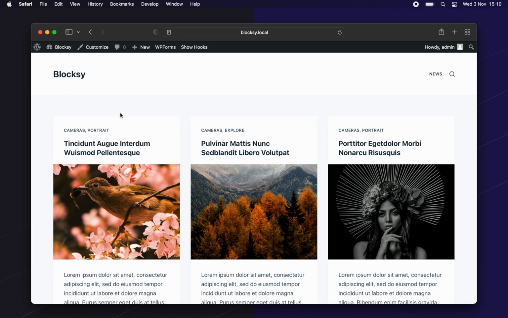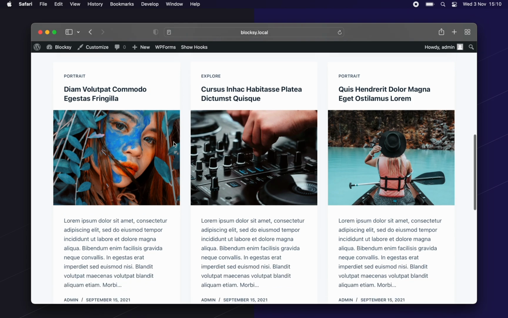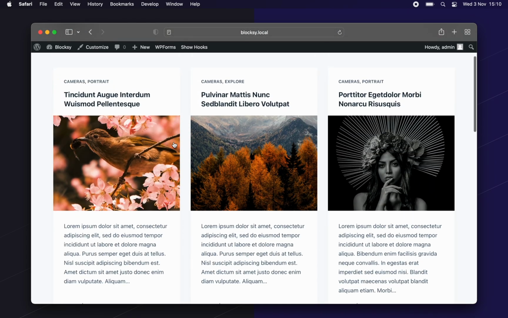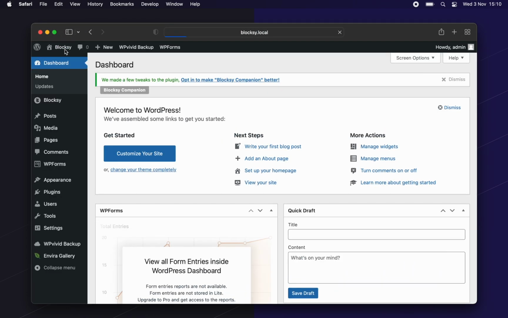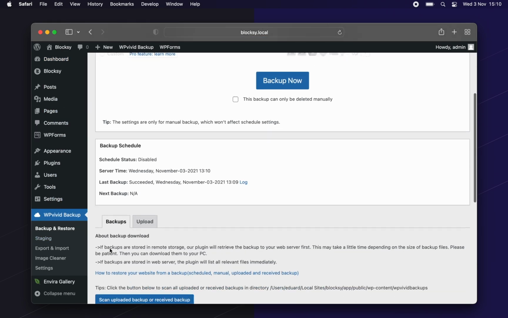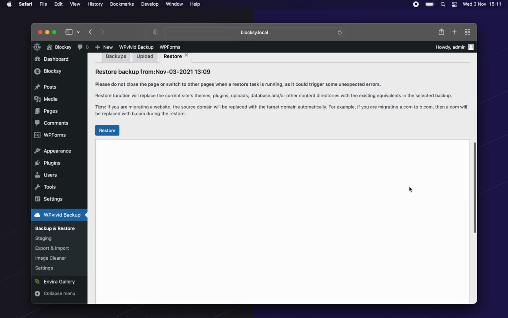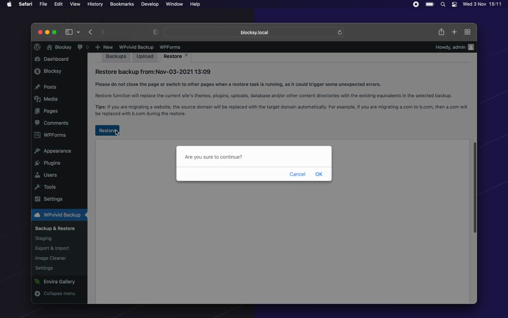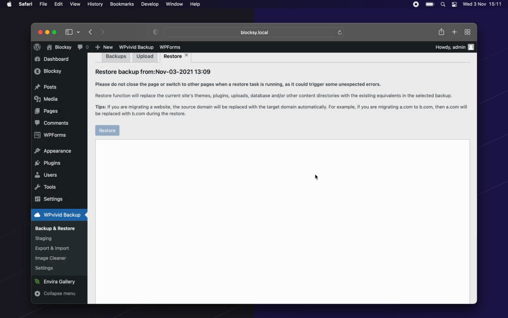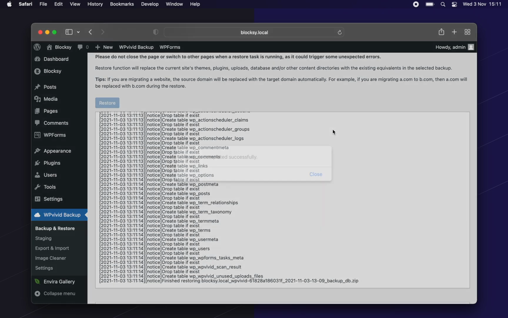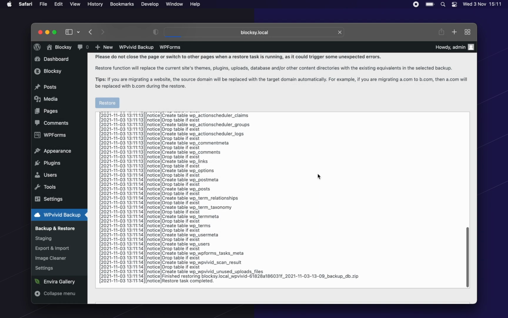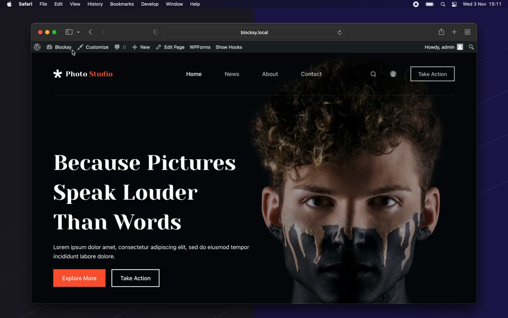No, what happened? No need to worry, because we made the backup a little bit earlier. Everything can be restored with one click. We go back to the WordPress dashboard, go to WP Vivid's backup plugin, and click on the Restore button of the snapshot you want to go back to. Confirm that you want to continue and let it do its thing. There it is. The site has been successfully restored to a version prior from when we had our little accident.